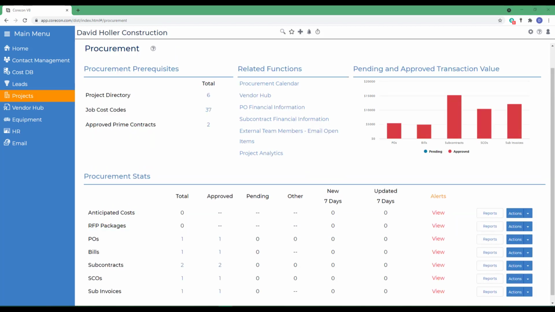Procurement is more than tracking actual cost. The procurement module also tracks committed cost. The features include anticipated costs, RFP packages, POs, bills, subcontracts, subcontract change orders, and sub-invoices.